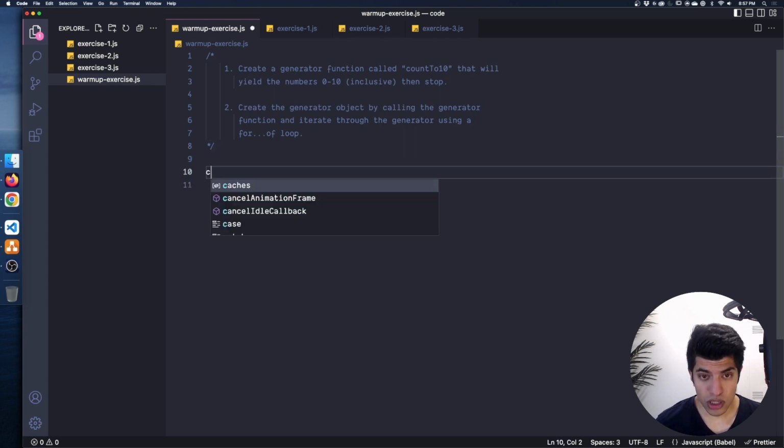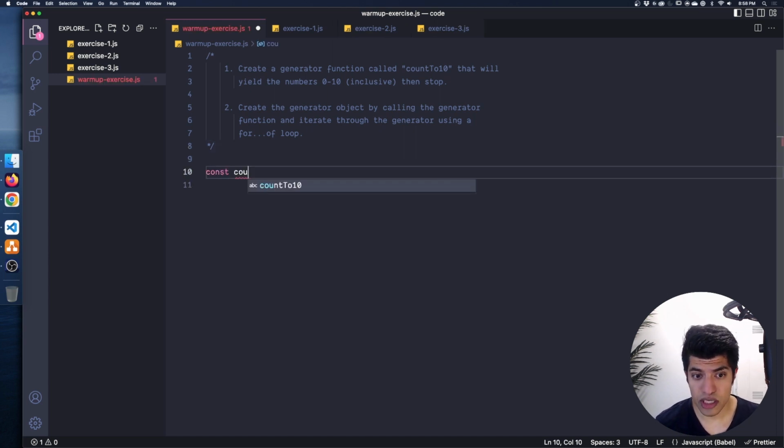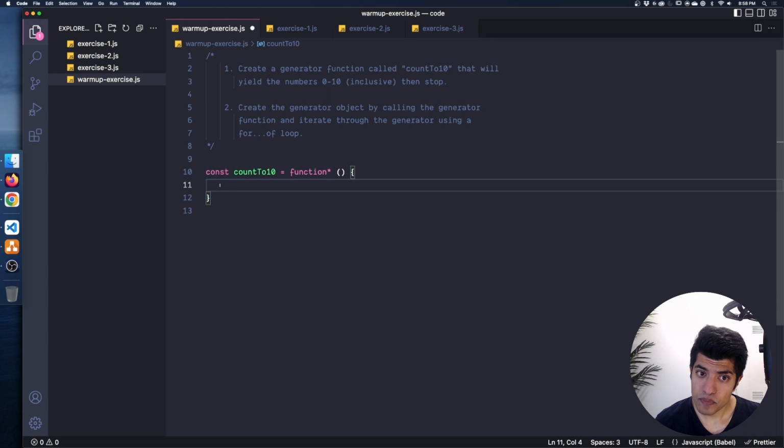Okay, so let's do const count to 10. We saw that we create a generator function by using the function star keyword. And then inside of here, we're allowed to use the yield statement, which is very similar to how await works, but it can work synchronously. So in here, we want to yield the numbers from 0 to 10. So I could do yield 1 and then 2 or 0, 1, 2, 3, all the way up to 10. But I'll just keep this much easier.